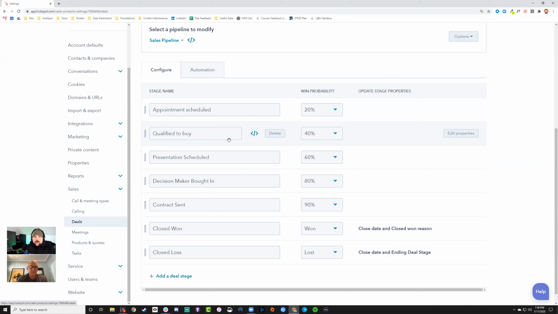When you first get started with HubSpot, these are the deal stages that are in there by default: appointment scheduled, qualified to buy, presentation scheduled, decision maker bought in, contract sent, close won, close lost. This obviously isn't everyone's sales process. So Andy, walk me through when you sit down with a customer for the first time, how are you advising how they take their sales process and translate it into deal stages?